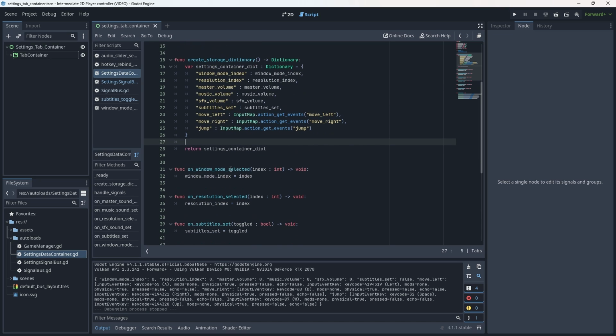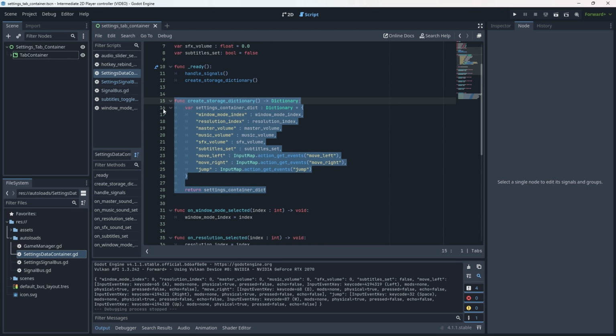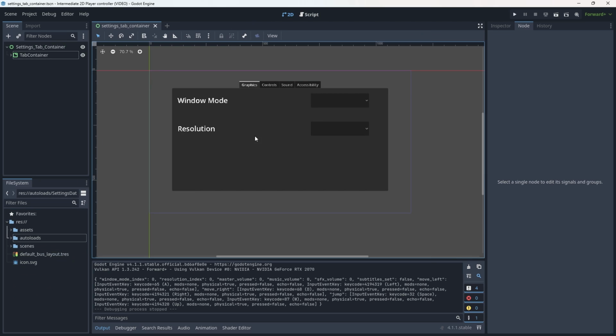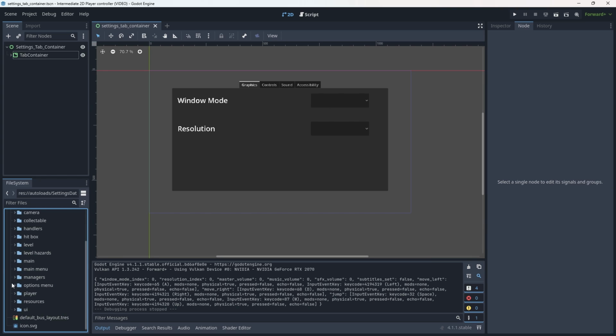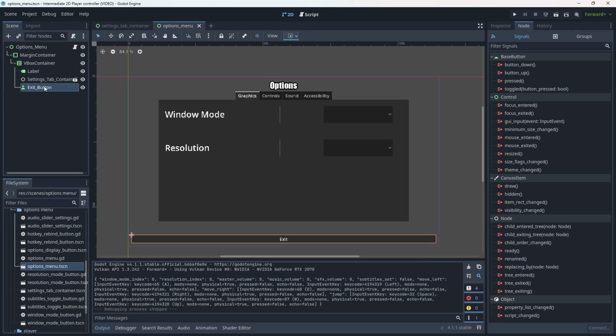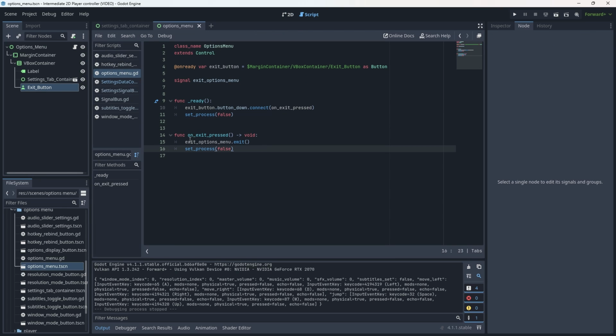Now, how do we plan on returning this? There are a few ways you can do this. You can launch a signal from here directly and then pass in the dictionary, or you can call this somewhere. And there is actually a place we're going to want to call this. So for me, what I want to do is, if I go into the options menu folder and go down to the options menu, there we go, we have our exit button, and we have a script attached to our options menu. And right here, we have on exit pressed for this exit button. Well, this is where I'm going to want to emit that function.